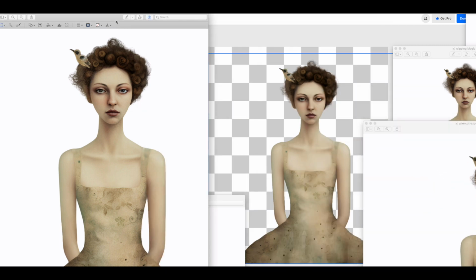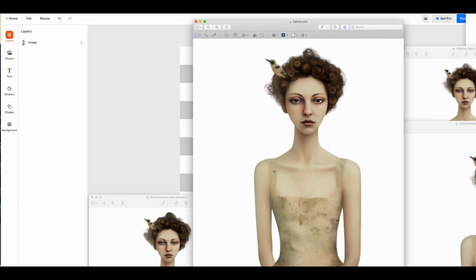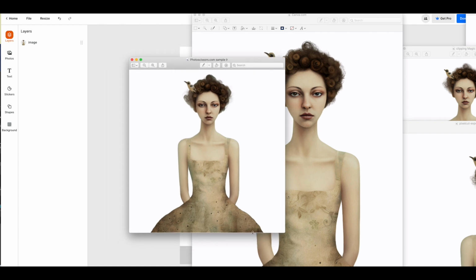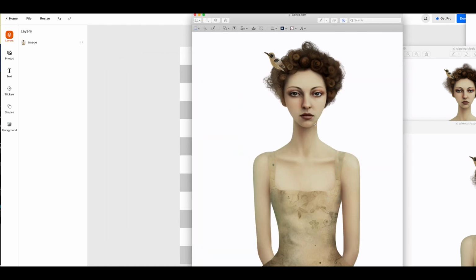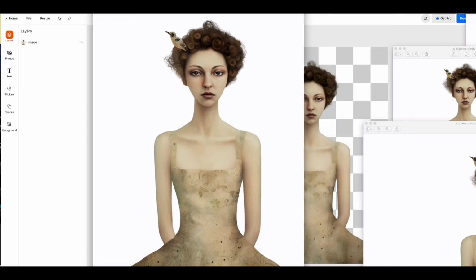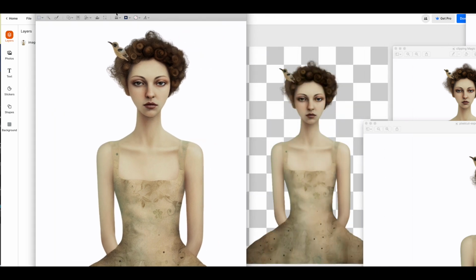This one here is Canva.com. Now you can even upscale in Canva.com. This is not upscaled. This is Photo Scissors sample. Again, it's a small one. So they're pretty much of a muchness, to be honest, but they're all transparent background, which means they could be easily overlaid as clip art.